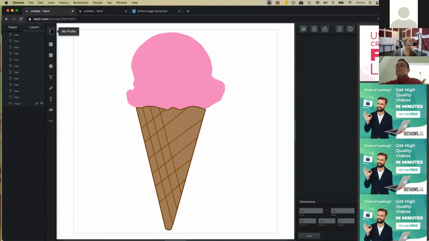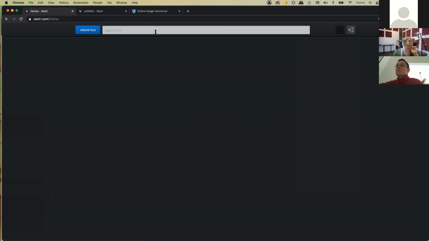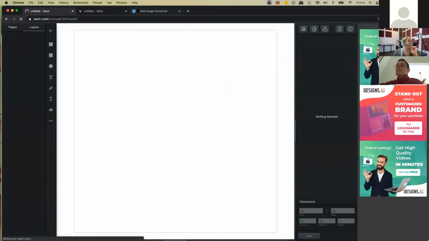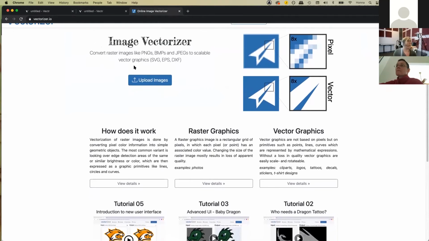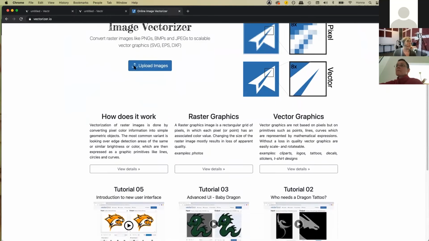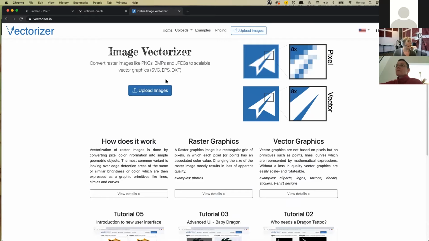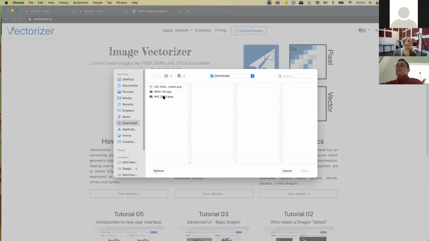So I'm going to go back to here now just to get a new screen. I'm just going to create file again to get a new blank one. And so now I'm going to click over to Vectorizer. This is a great program, super simple, free. You don't have to sign in or anything. All you do is upload an image, and then you have a lot of different options of how it turns into a shape. So this is kind of the difference between a pixel and a vector. But I'm just going to upload this image of my dog.